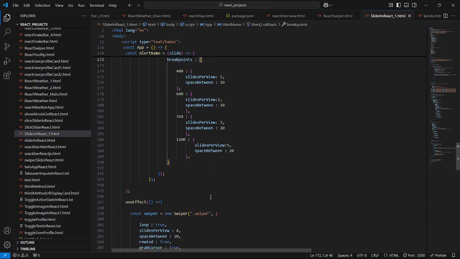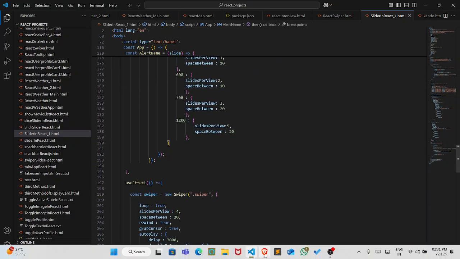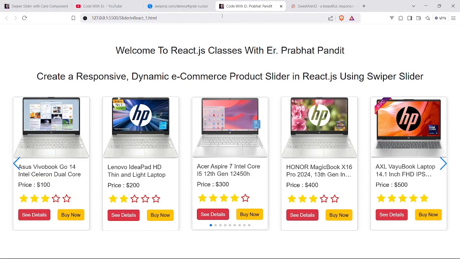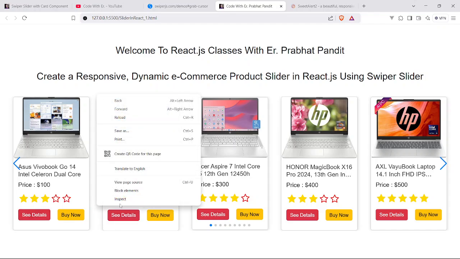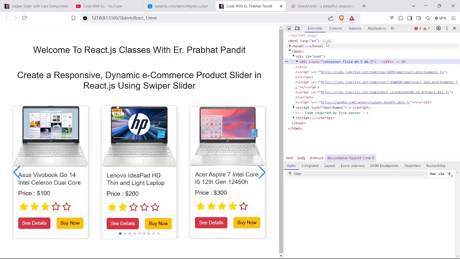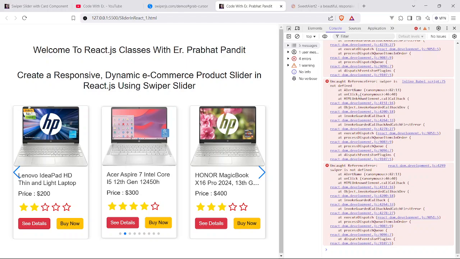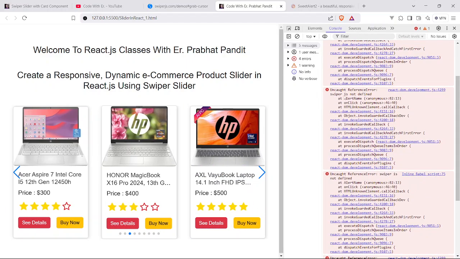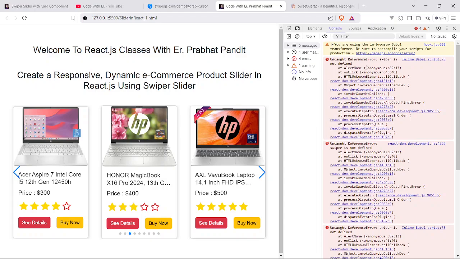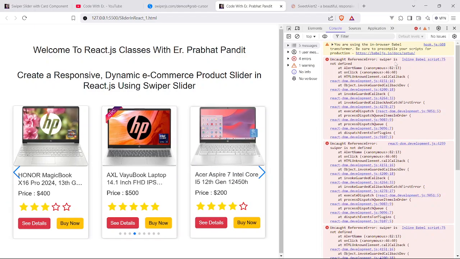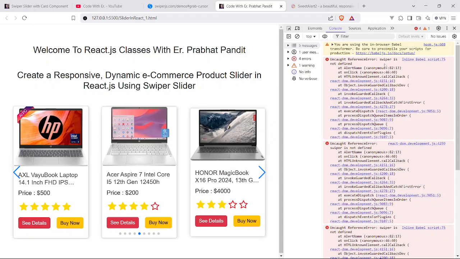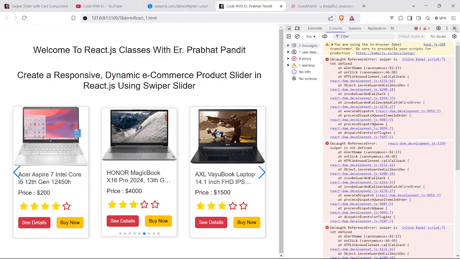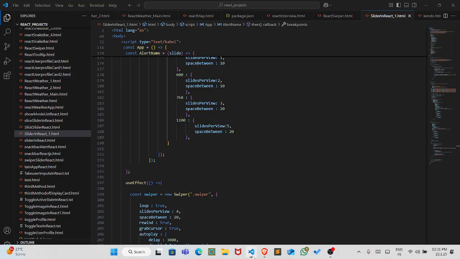So I hope our code will work now. So now just come here and refresh the page. Okay, so still we got the issue. Let me check what is the issue. So it says swiper is not defined. It says reference error, swiper is not defined. So this is the reference error, guys. Let me check what is the issue.